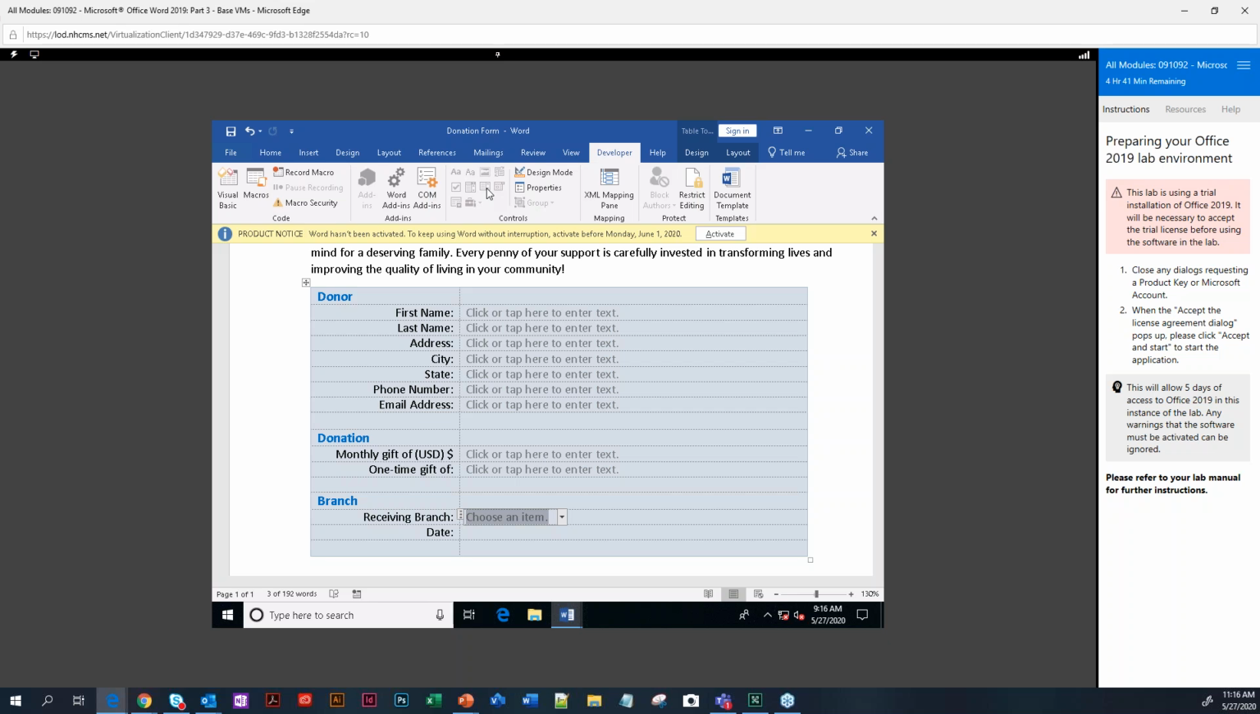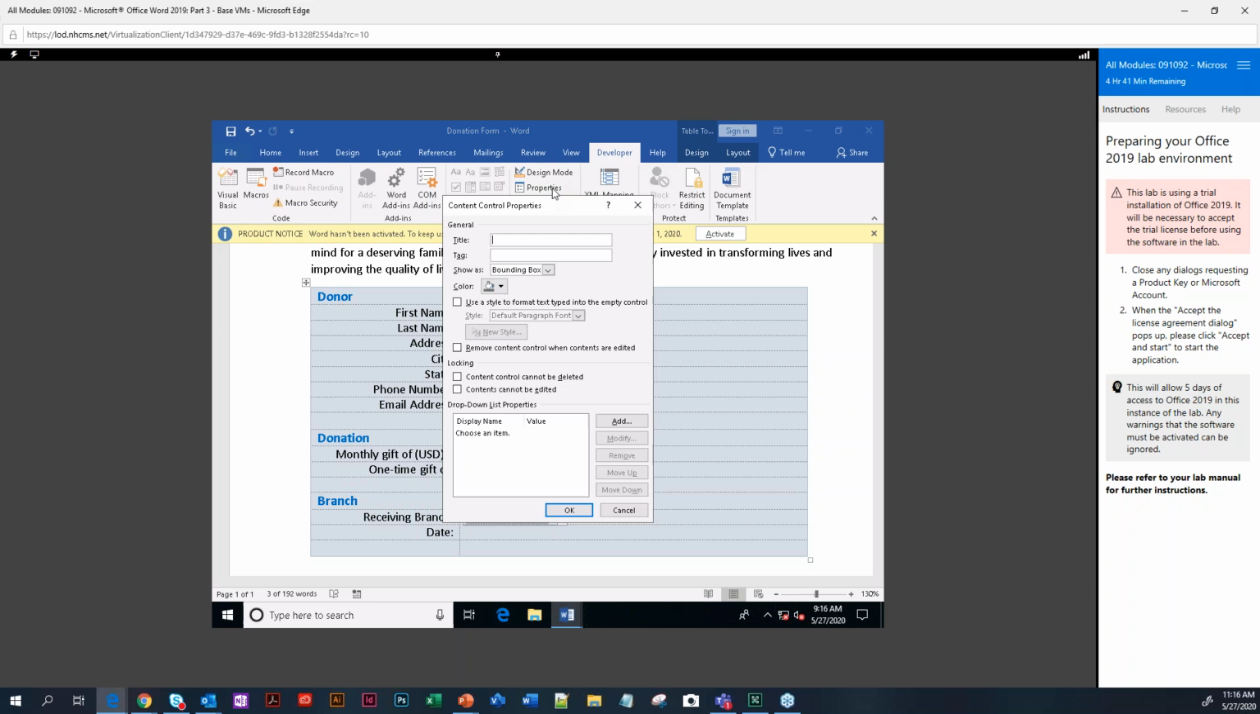Next, I want to set some properties for the control that I just added. So again, in my controls group, I'm now going to go to properties. This opens up the content control property dialog box for me. I want to start by giving this a title. So I'm going to type in the title as branch. Then, of course, if I wanted, I can see a bounding box around it. I can add color formatting to it. But I'm going to skip that right now and go down to locking. Then I want to choose content control cannot be deleted. That means, of course, when someone later gets to the form, they can't toss it out.